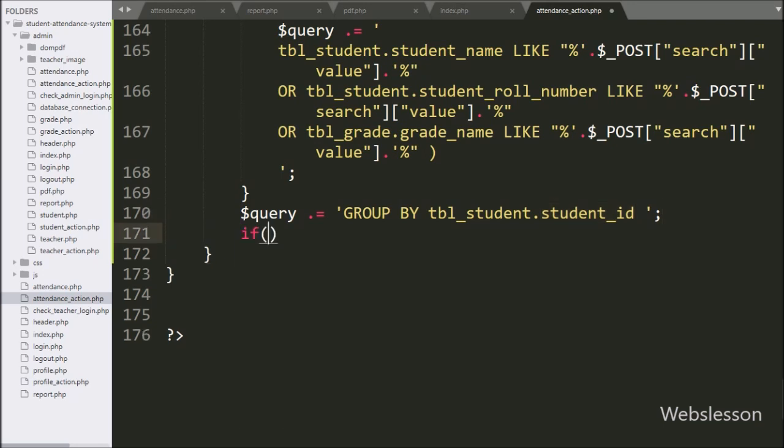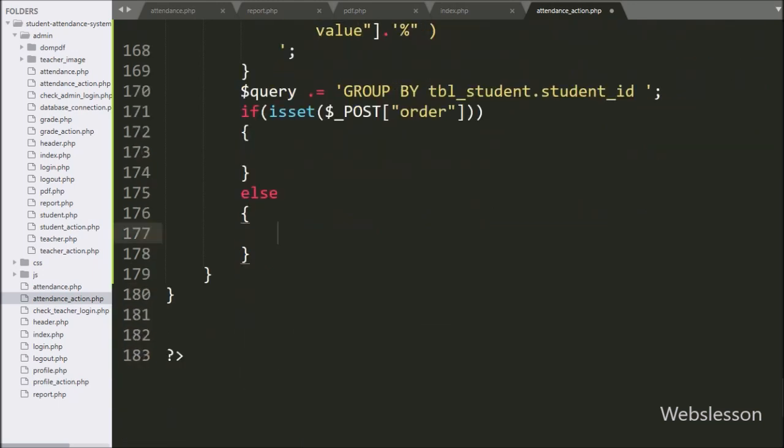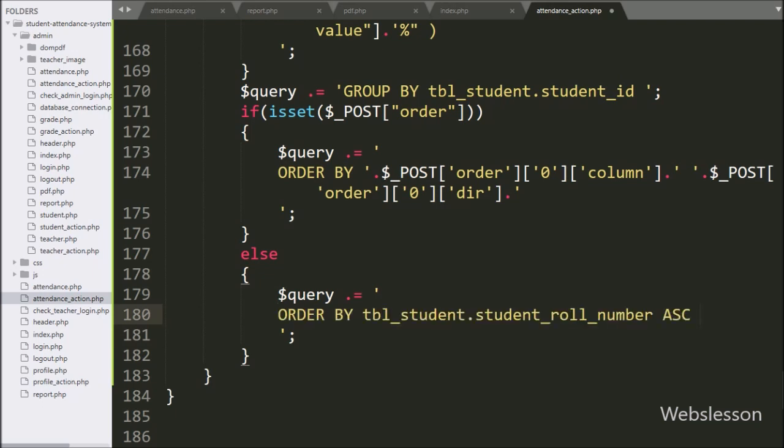Now we write an if statement, and under the condition we write the isset function with the $_POST order variable. If this condition is true, then it will execute the if block of code. Under this block, we write the $query variable and append a query like ORDER BY $_POST order variable with zero index with the column variable, and the $_POST order variable with zero index with the dir variable. This block will execute if the teacher wants to sort table column data. But suppose the above condition is false, then it will execute the else block of code, and here we write the $query variable and append a query like ORDER BY student_table.student_roll_number in ascending order.